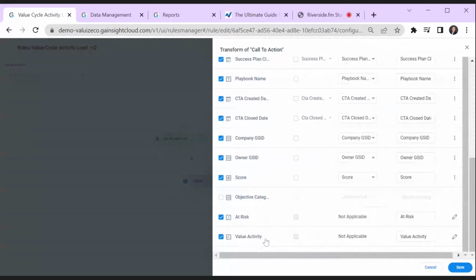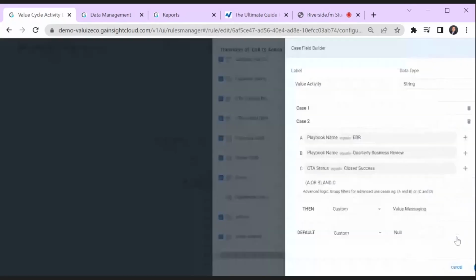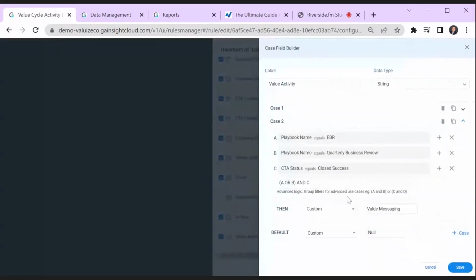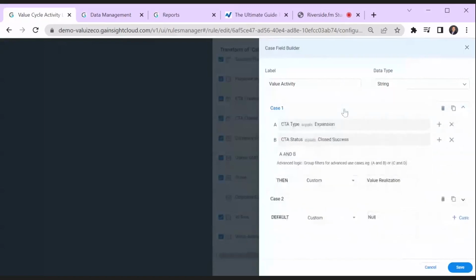It is very important that these cases be named the same in all 4 transformations, because we're going to be doing a union and we want to have that easily brought together. We'll look at the union in just a moment. But for the CTA, we're just looking for the playbook for that value messaging, and the CTA is in a closed success. As well, for the value realization, we're saying that expansion closed success is going to be a form of value realization.